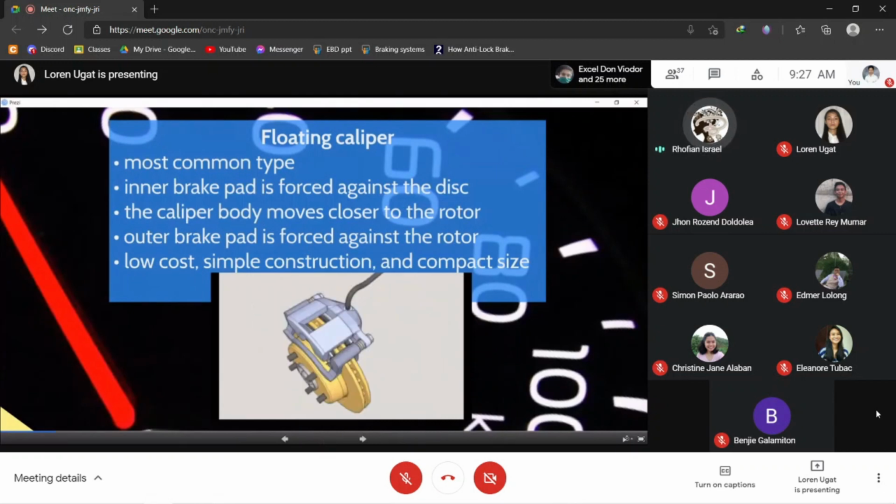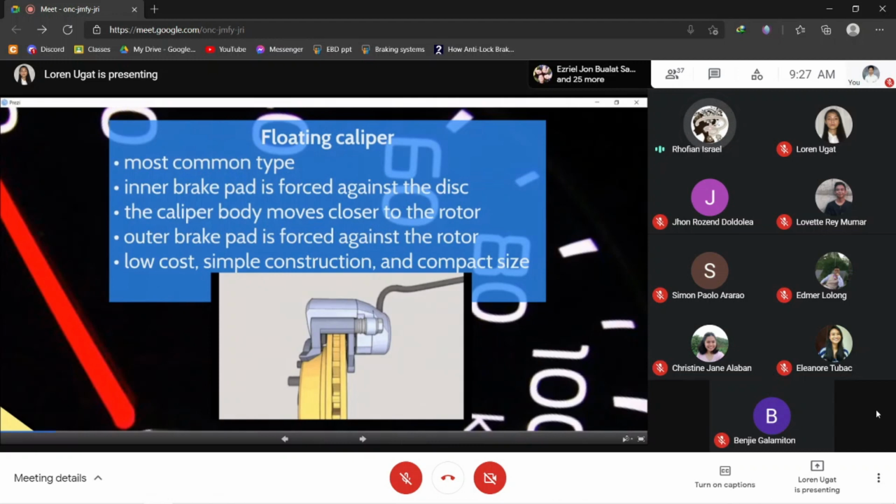This action forces the outer brake pad against the rotor. So the biggest advantages of floating and sliding calipers are that they are cheap, simple in construction, and compact in size. So because they have fewer pieces, floating and sliding calipers are cheaper to build and service and have fewer places where leaks can develop.